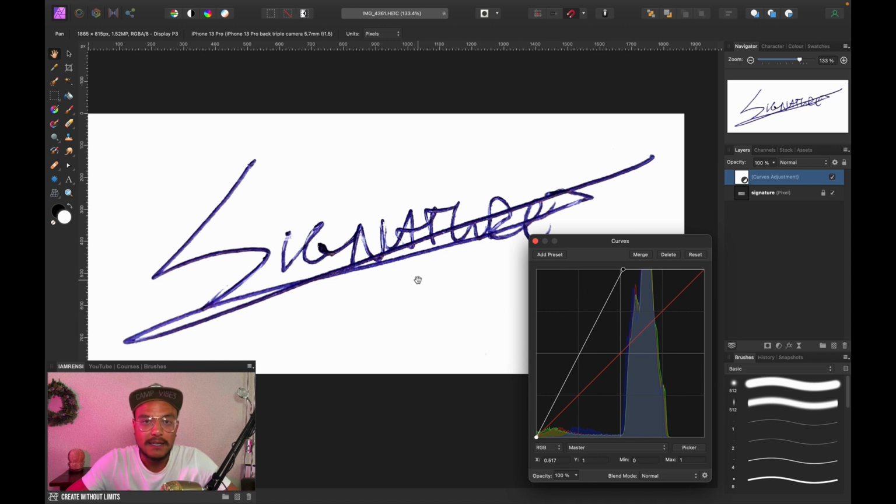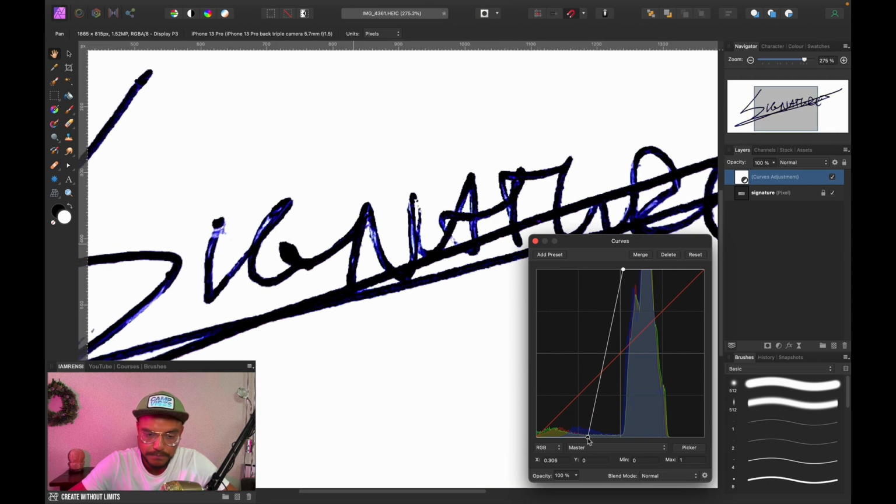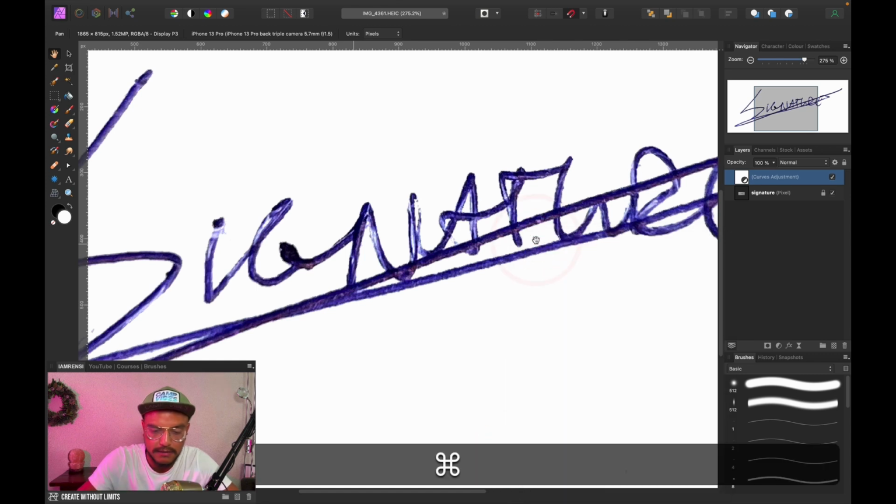Now if you want to add a little more contrast to your signature, you can drag the bottom left handle to the right, but make sure to not drag it too far, because if you drag it too far, you can see that we are gonna start losing details, and that is something we don't really want. So I'm gonna leave it where it is and cross this thing off.